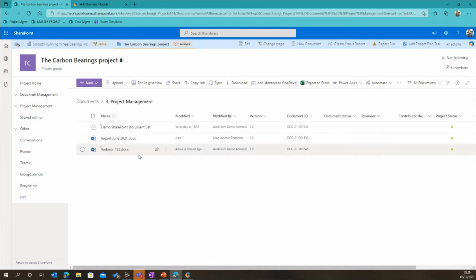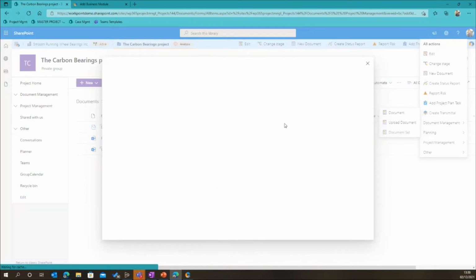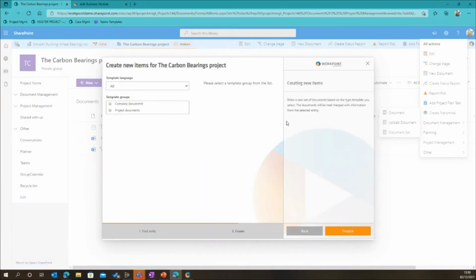But as I said previously, sometimes it's not an individual document you want to create. You might want to create a set of documents. So under here, I have document management, and I've got this document set. This is all configurable as to what I want to call it and where I want to place it. But I'm going to create a document set. So this is a little bit of a different template.